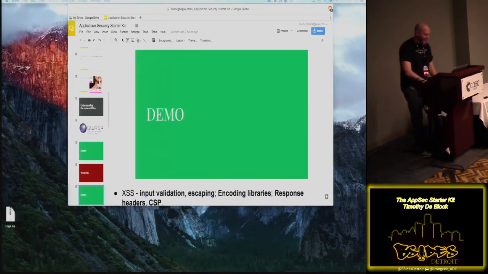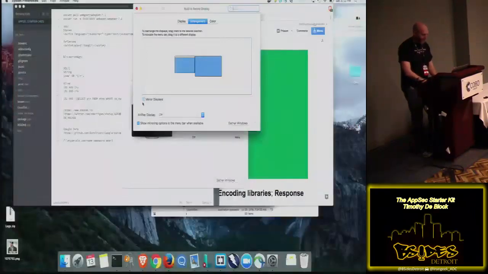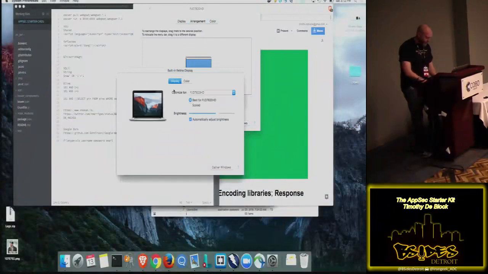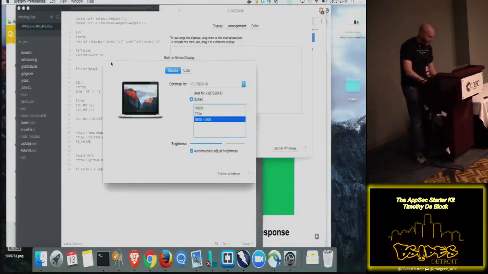I'm going to switch this back to mirrored mode, because I'm not working off that big screen since I can barely see it. So let's just change that display. Can you see that? You can see that. Boom. Okay, cool. All right.